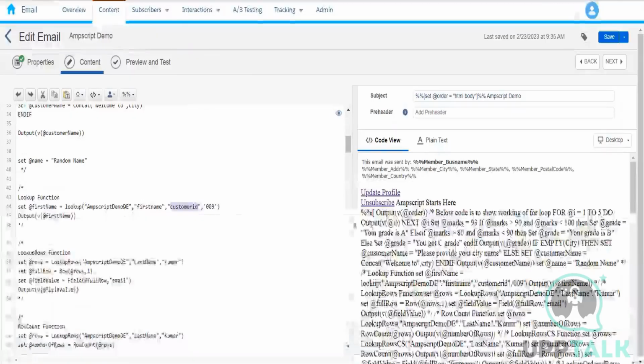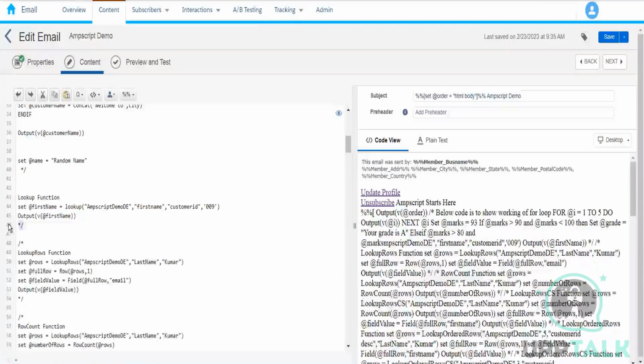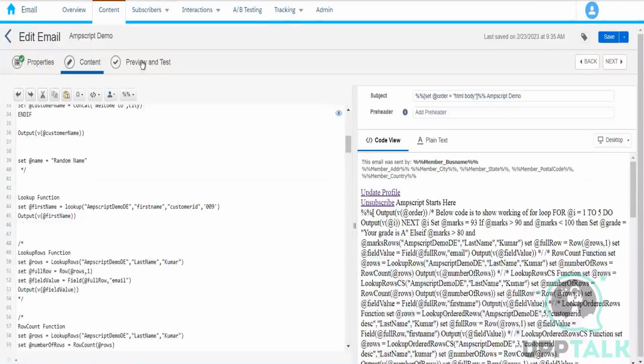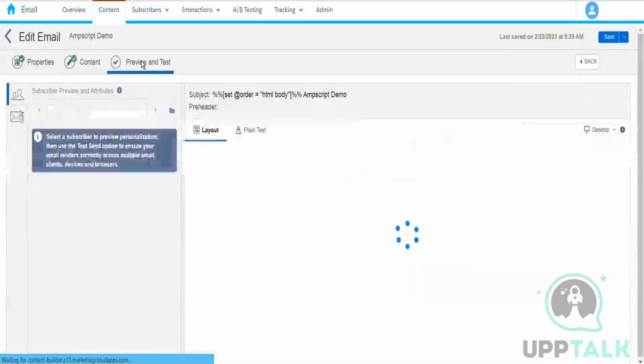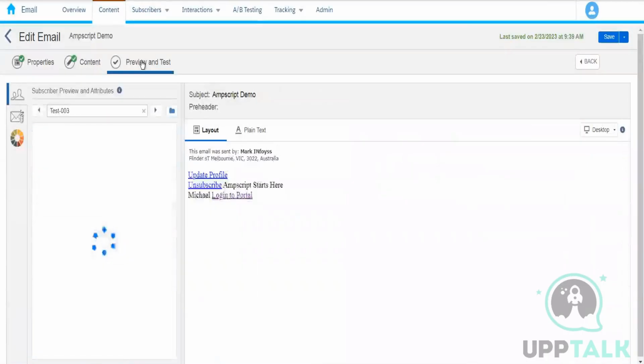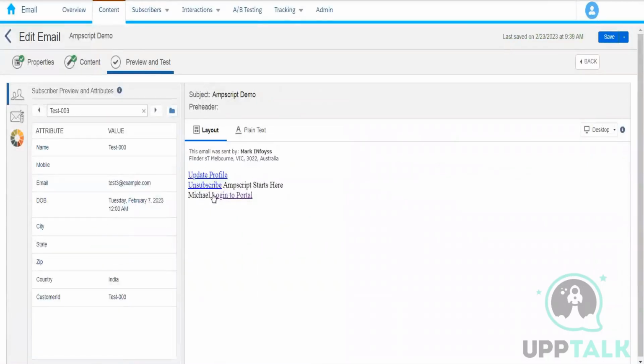Okay, and we are going to store this value in our variable, that is first name, and then we are using the output v function to display the content of this variable. Okay, so let me just remove the comment first and do the preview. Okay, so as you can see here, we are displaying the first name of the customer, that is Michael.